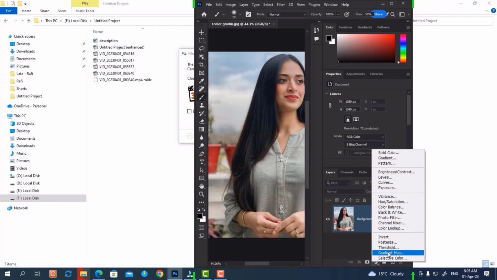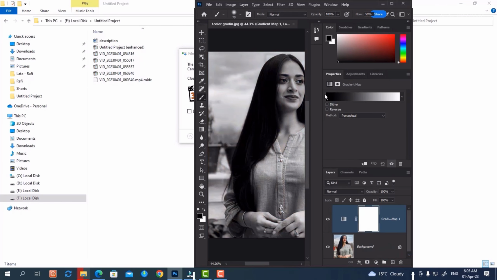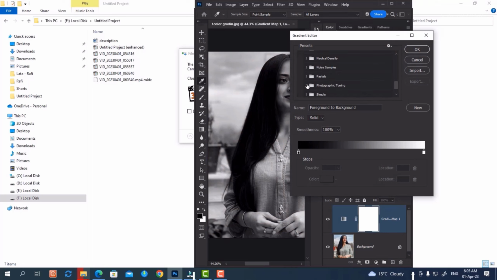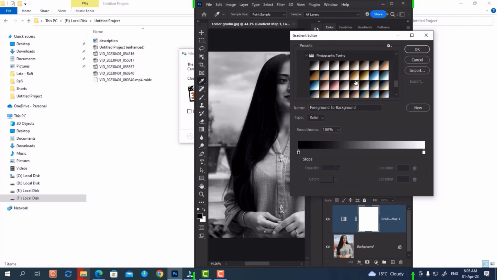Let's say for this short, I take a gradient map here. And here I now expand the legacy gradients. And in this I expand photographic toning. I'll select the gold one gradient and click OK here.